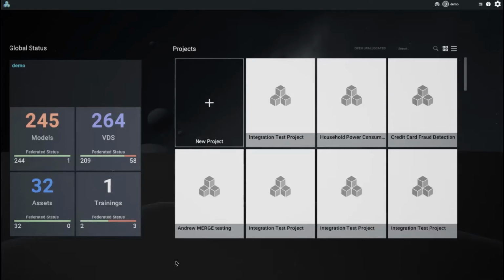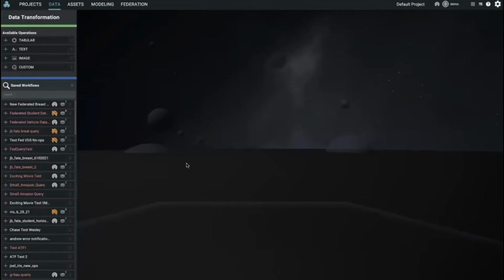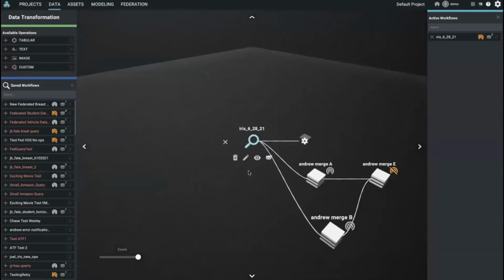Now we are going to click the Open Unallocated text above the Projects panel. This brings users to the data transformation screen. This interface displays the primary low-code, no-code interface to do exploratory data analysis or EDA. I will open the Iris workflow in our Saved Workflows panel by clicking the small plus icon on the left side of the card. I want to start chaining more operations onto my existing workflow.